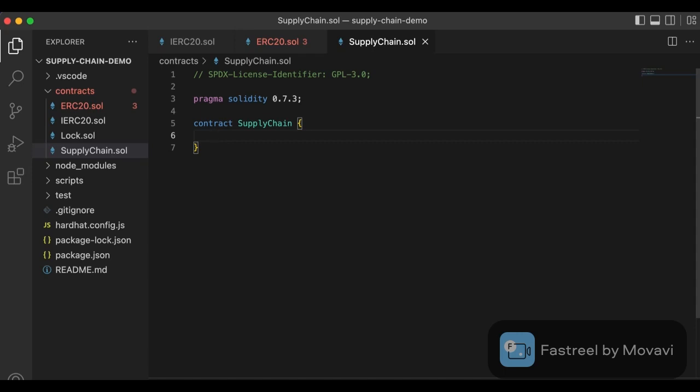So in this supply chain contract, we're going to have three main entities. One is going to be the product, the other is going to be the participants, like the suppliers and the transport people and all that. Then we're also going to have ownership. We need to be able to prove ownership of a particular product. So let's start creating state variables for these entities. First of all, we'll need to have a product ID, a participant ID, and owner ID.